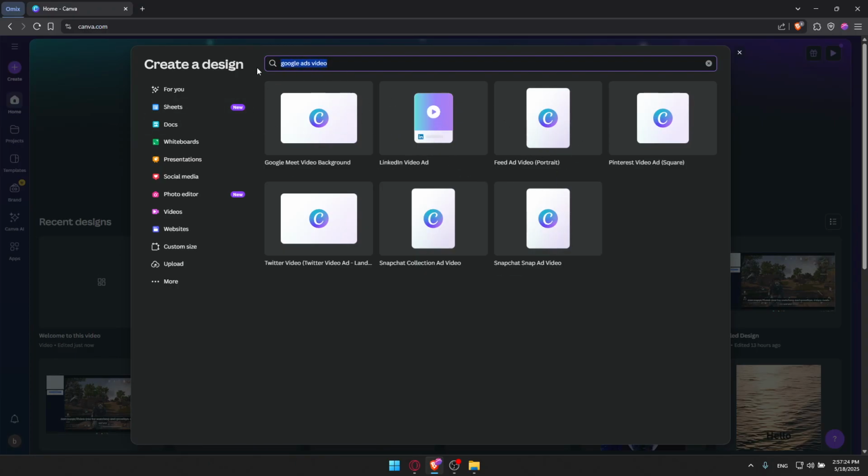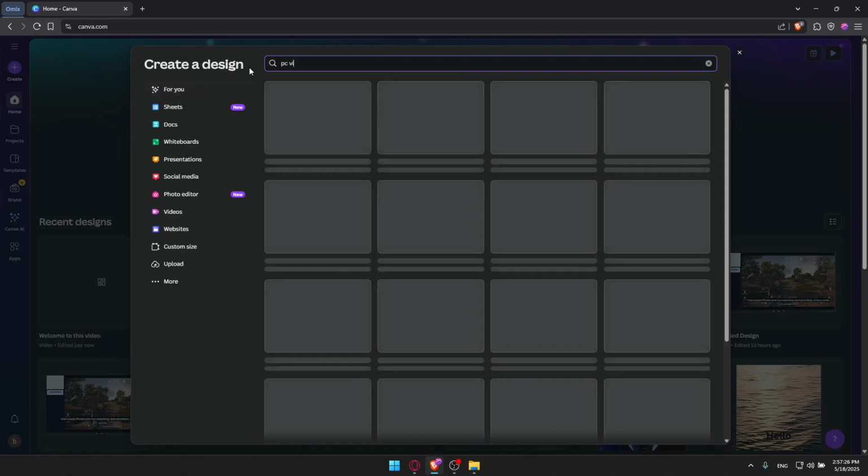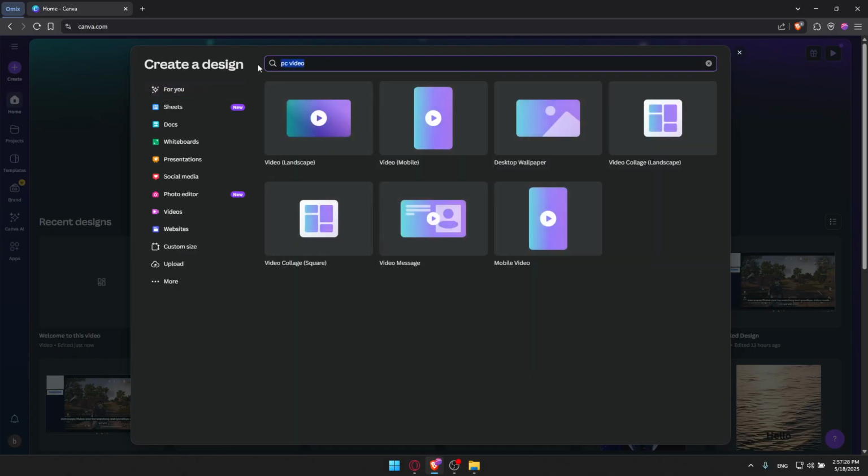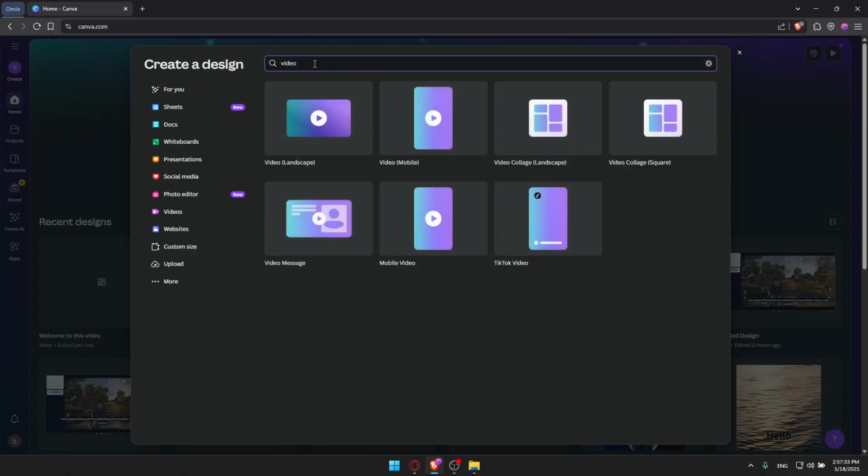or you can look for just a PC video. For example, you can look for a mobile video. So it's totally up to you, depending on what you are trying to target. Are you targeting the mobile users or the PC users? If it's the mobile users, just go and choose the mobile video. If the PC users, just go and choose the video landscape, which is for the PC users.